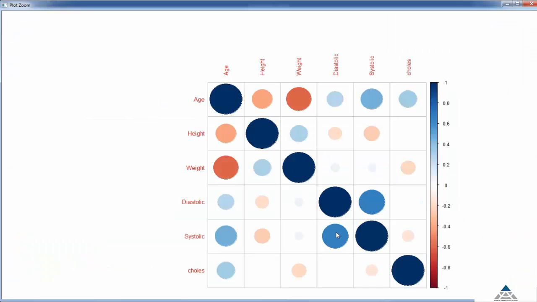On the right hand side, we can see the color scale. Blue denotes 1 and shades of red denote negative correlation. Dark blue to light blue to white shows we come from 1 towards 0. And then from white to light red to dark red denotes a movement from 0 to -1.